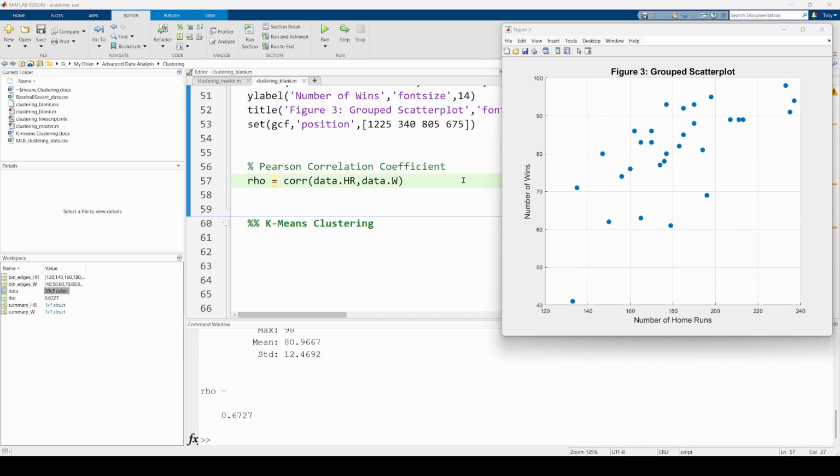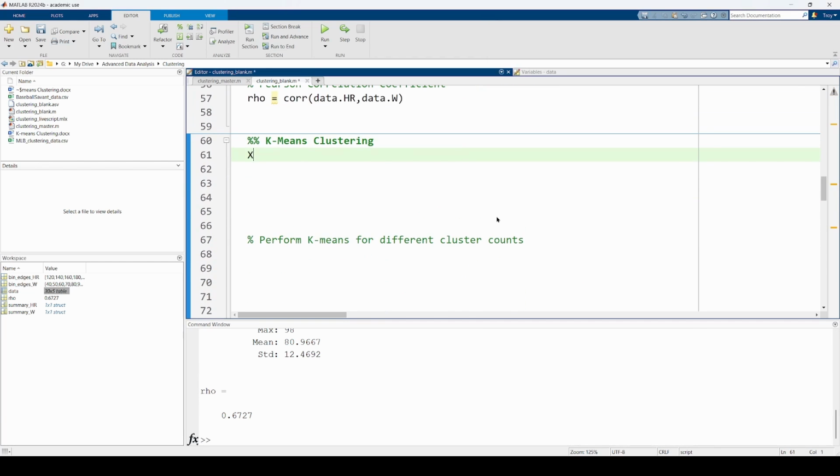First, we need to combine the wins and the home run columns from the data table into one matrix. We will be performing k-means clustering, so let's make a variable representing the maximum number of clusters we want to form. We will compute the effectiveness of our clusters using both a silhouette plot and the elbow method. For the elbow method, we need to compute the within cluster sum of squares, so let's create a vector which stores these values.